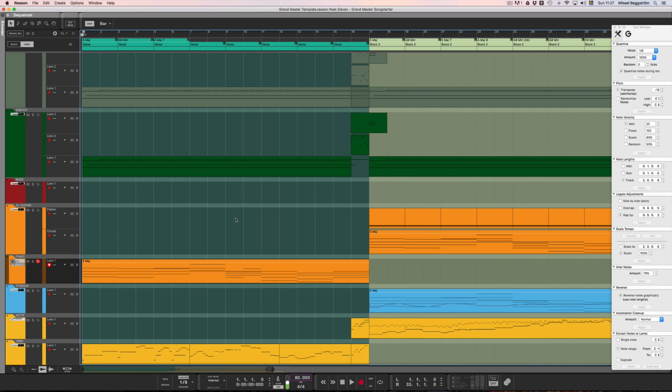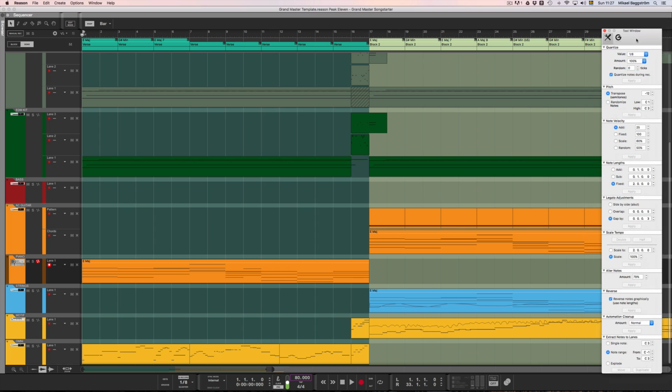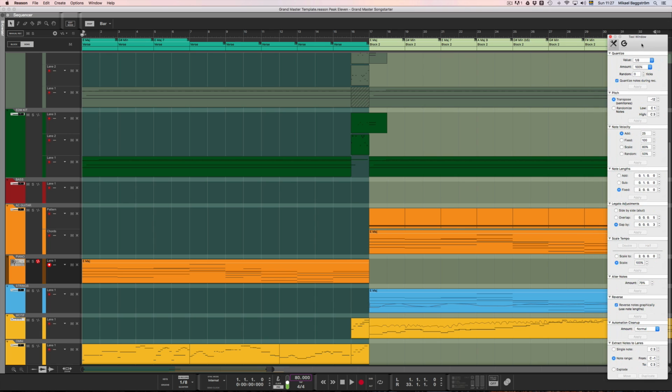And that only leaves the tool window for my current workflow. And I actually like to have it always present in the sequencer to the right here, because most of these features in the tool window are actually used on the MIDI clips and the notes themselves, so it makes sense to have it here, and it doesn't take up too much space.